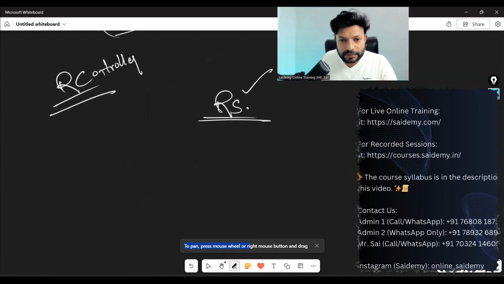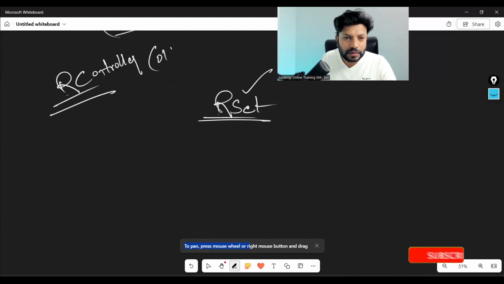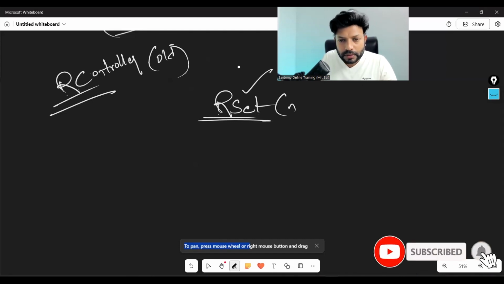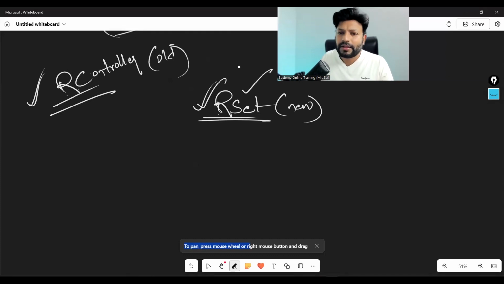S means replica set. Replication controller, replica set. These are older, old version. These are new one. Now both are the same. I mean, you can use any one. But in place of this, now everyone started using this one. That's an older version. This is a new version.